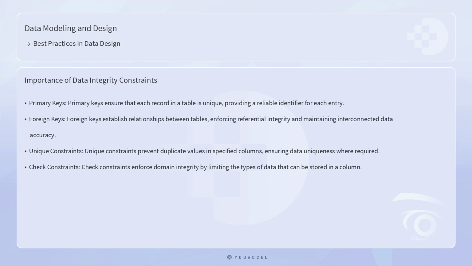Data integrity constraints are also vital in data design. Constraints such as primary keys, foreign keys, unique constraints, and check constraints enforce rules that maintain the accuracy and consistency of the data. Primary keys ensure that each record in a table is unique, while foreign keys establish relationships between tables, enforcing referential integrity. Unique constraints prevent duplicate values in specified columns, and check constraints enforce domain integrity by limiting the types of data that can be stored in a column. These constraints are essential for maintaining the reliability of the data model.